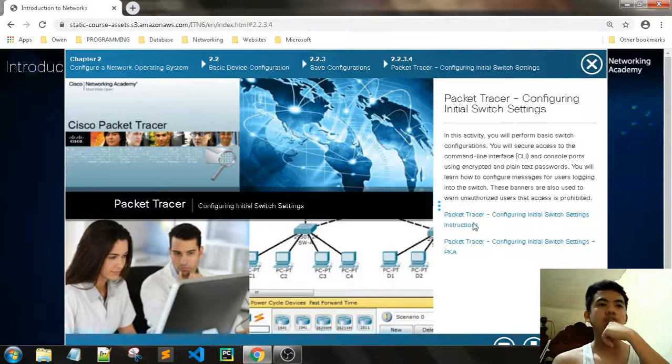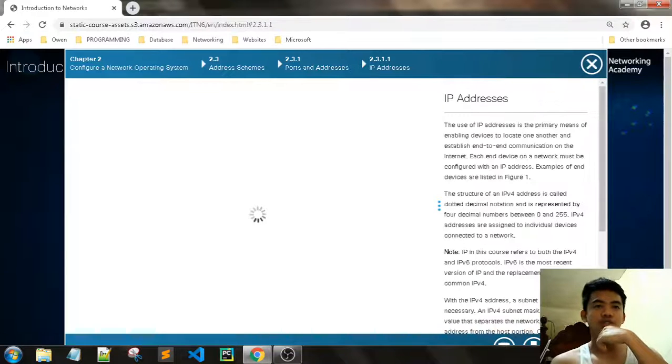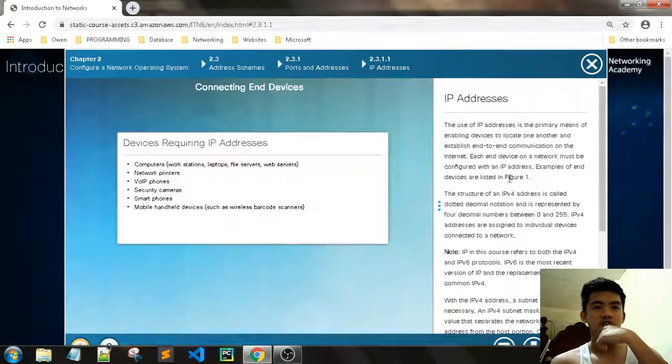Packet Tracer. Okay. This one, we will be doing configuration issues. You just need to get 100%. IP address.